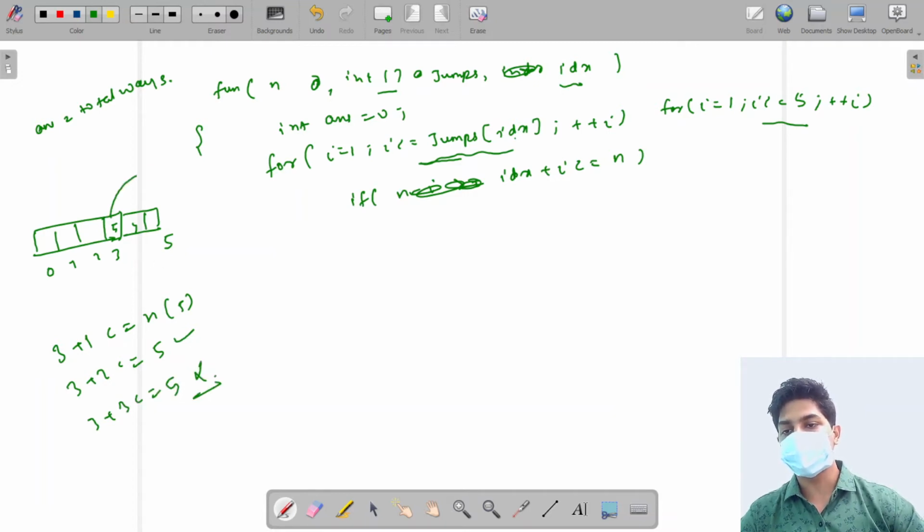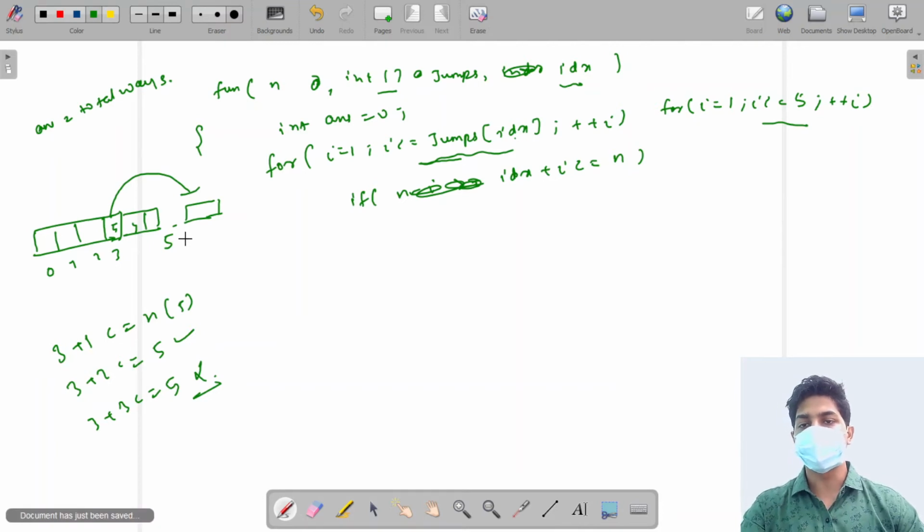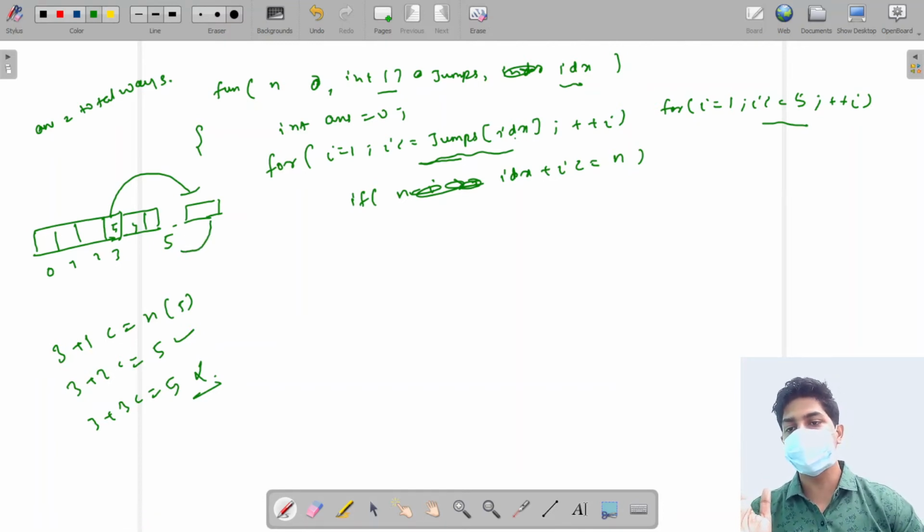When I take a jump of 3 unit, I will exceed the destination point. I will reach outside the destination point, and this is not desired. Since there is no jump in the backward direction, I will never be able to reach the destination. So this particular jump is not useful for me. I will not take those jumps by which I exceed the destination point. So I will discard this jump.